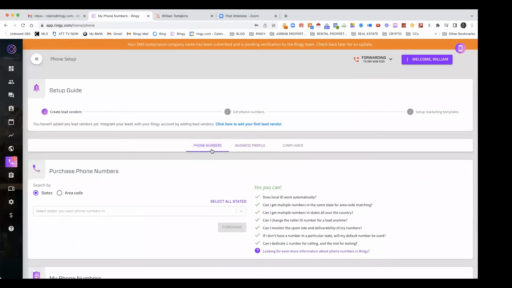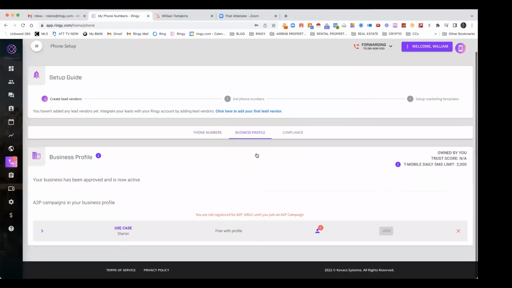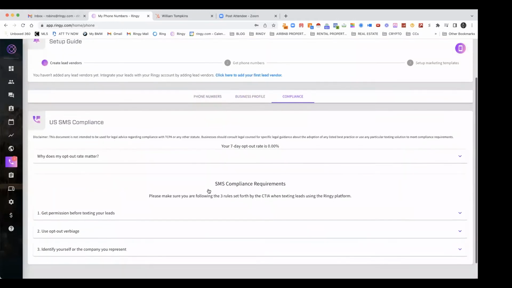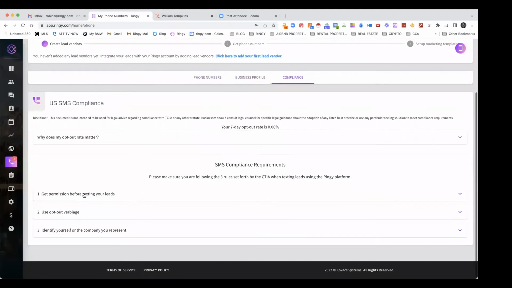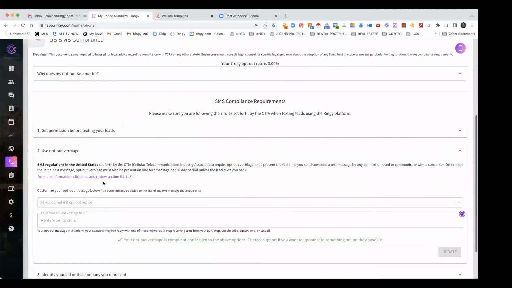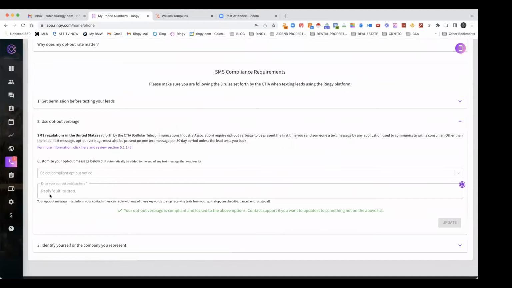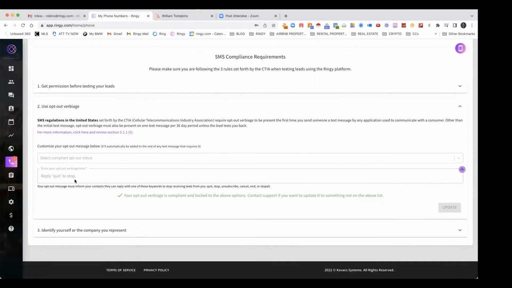Now, so we got a phone number. We're waiting for this final approval on business profile. And then on compliance, I don't know if most of you guys are using this now, on compliance, we have the opt-out verbiage that you can change. Now, the opt-out verbiage right here, we have reply quit to stop. This is required to go out on the first text message that goes out to people.